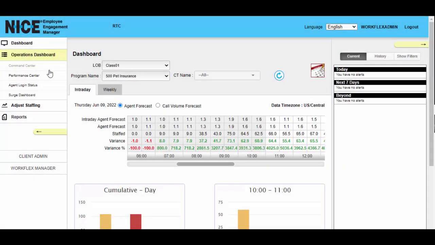In this lesson, we will talk about the operations dashboard, specifically the command center and performance center components. These two components are mainly for the purpose of viewing information pertaining to either the line of business or for specific programs. Let's take a look at command center first.